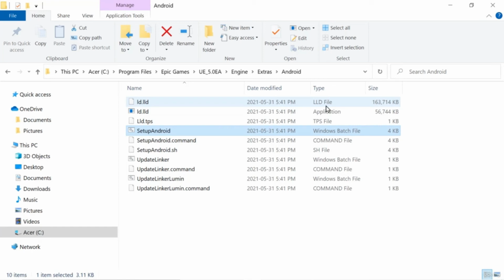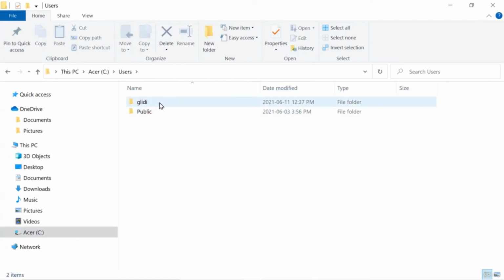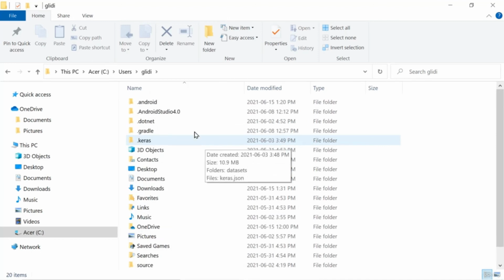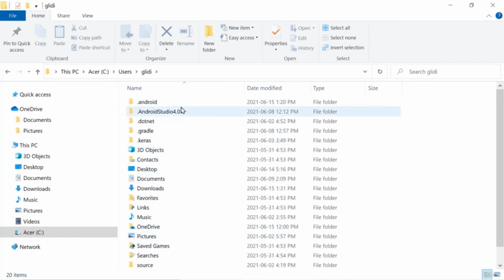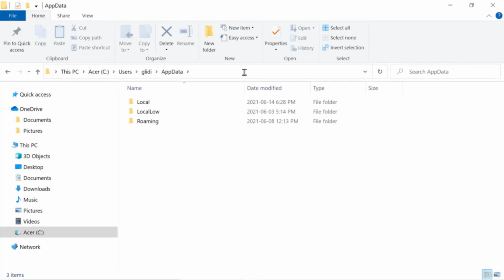For that, we can go into our main directory again. This time go into users and select your username. Mine is Glitty. And then we're going to go into our app data. But notice here, you don't see app data show up because it's a hidden folder. So instead, we can directly access the folder by typing a slash, and then here, I'm going to go into app data and hit enter. Okay, so we can actually see that hidden folder.